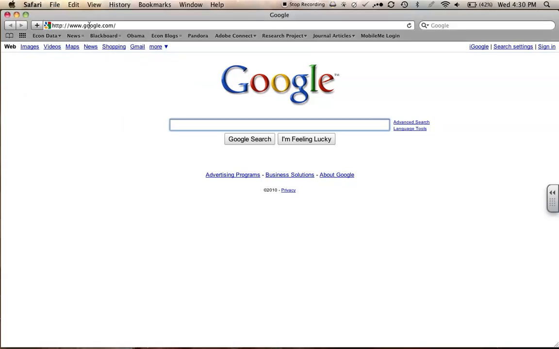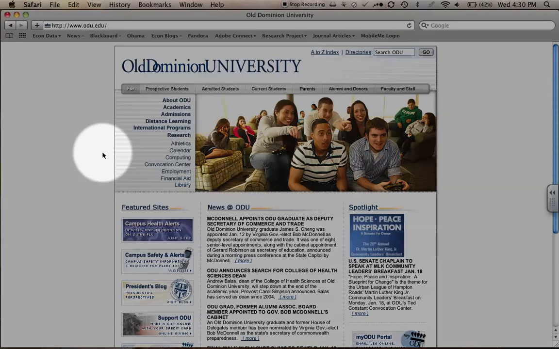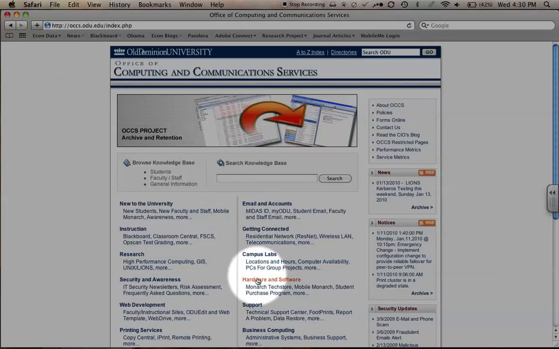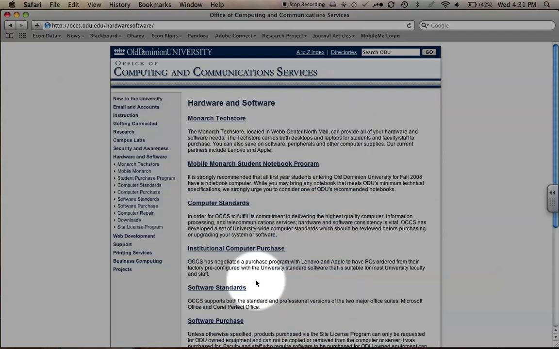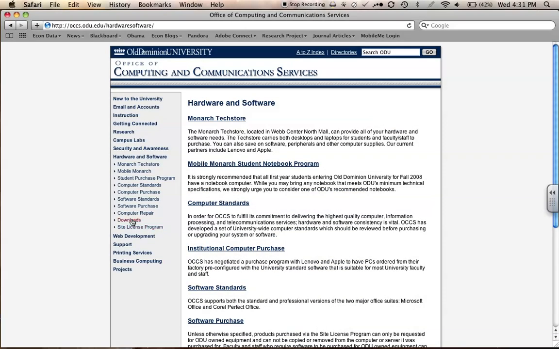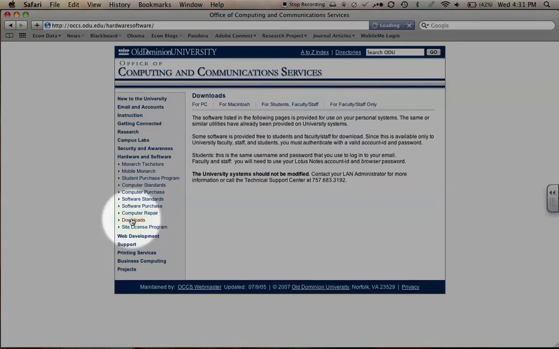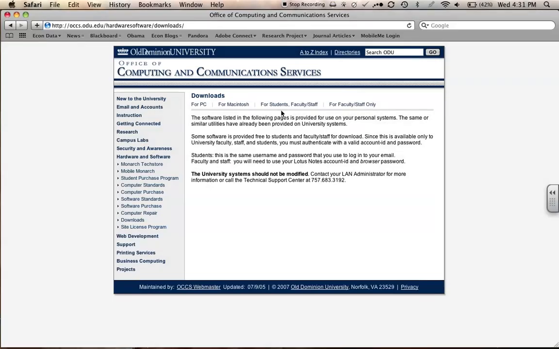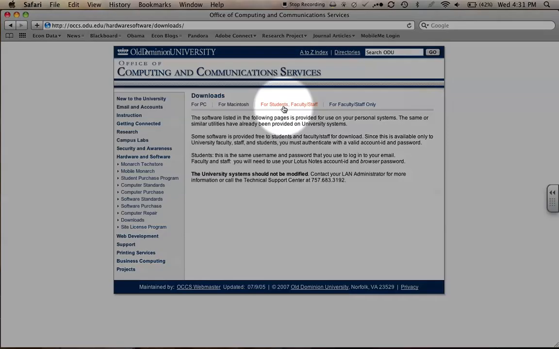All right, so to get to the Respondus Lockdown Browser, come to ODU.edu, click the computing button, the tab over here, come down to your hardware and software, click that, and come over here to your left to downloads. Then you come up here for students, faculty, staff.